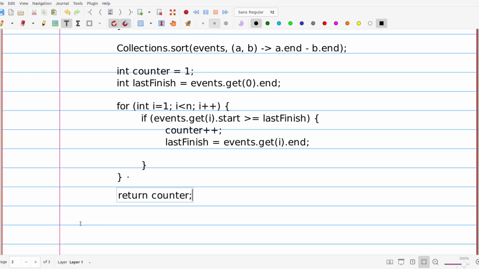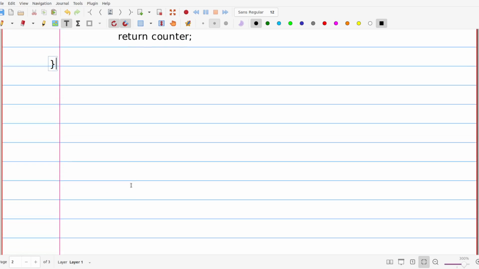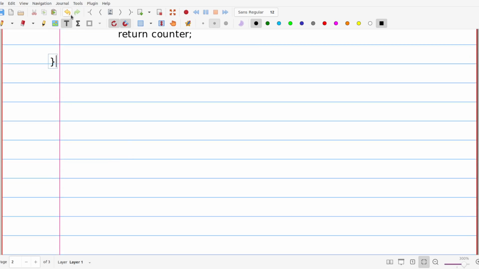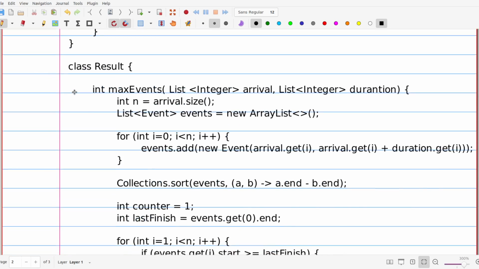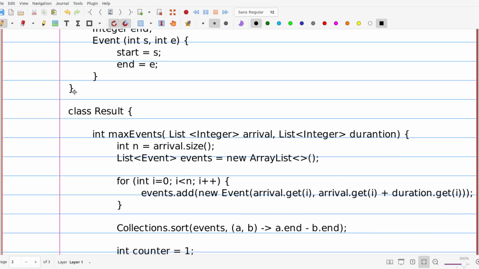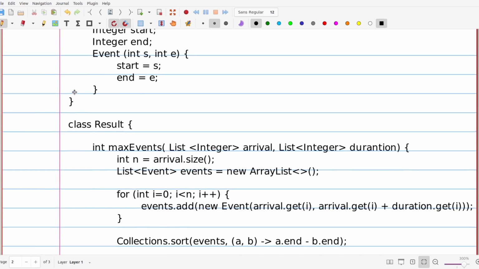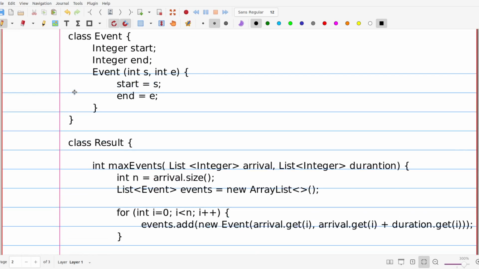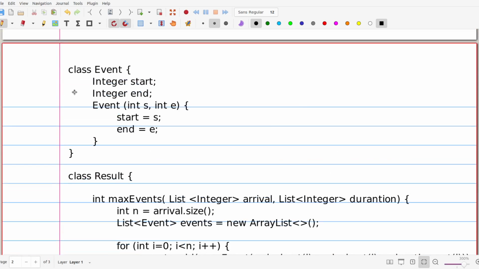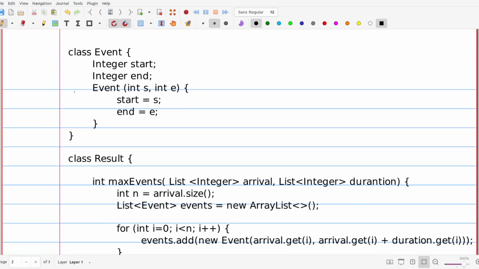That would be it. In terms of the complexity, I'm gonna be talking about that. Let's just go back to the pencil. Okay, the complexity. So let's look at our code here. Talking about the space complexity, we are going to be taking some space here, and that would be n. So the space complexity is going to be O of n.